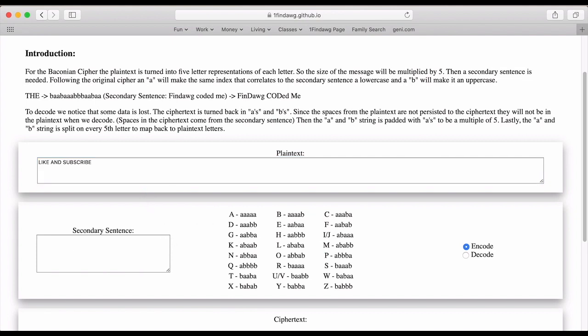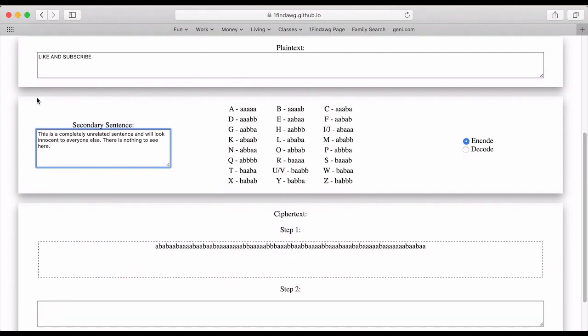then I want to also add a secondary sentence that means nothing, really. It's just a kind of a throwaway sentence. So this is a completely unrelated sentence and will look innocent to everyone else. There's nothing to see here. What's going to happen is immediately when I typed this in, it converted every letter to these 5-letter equivalents.